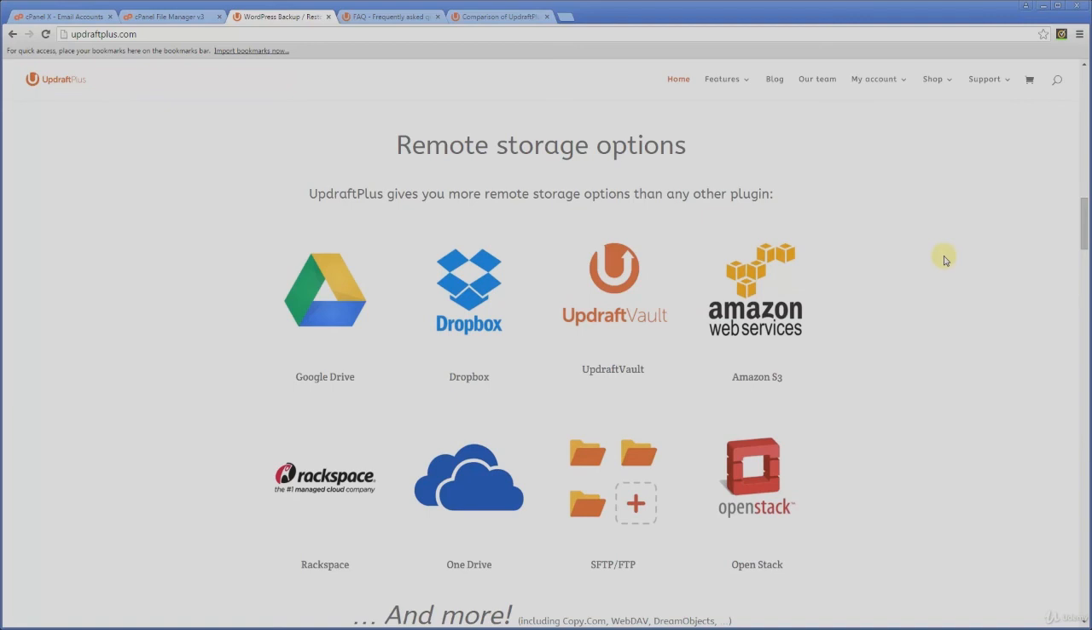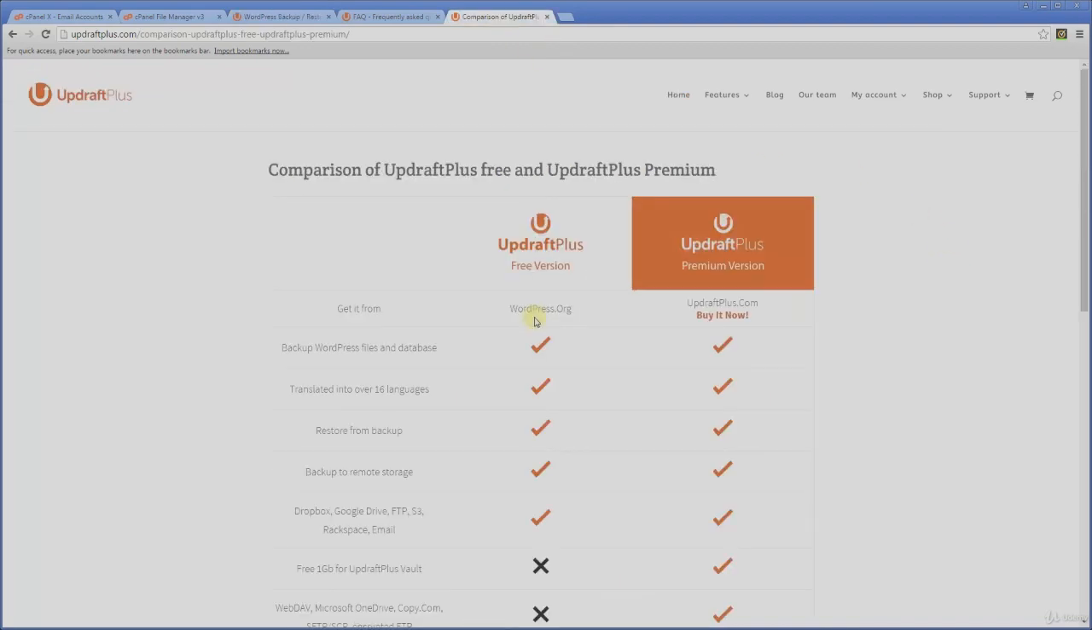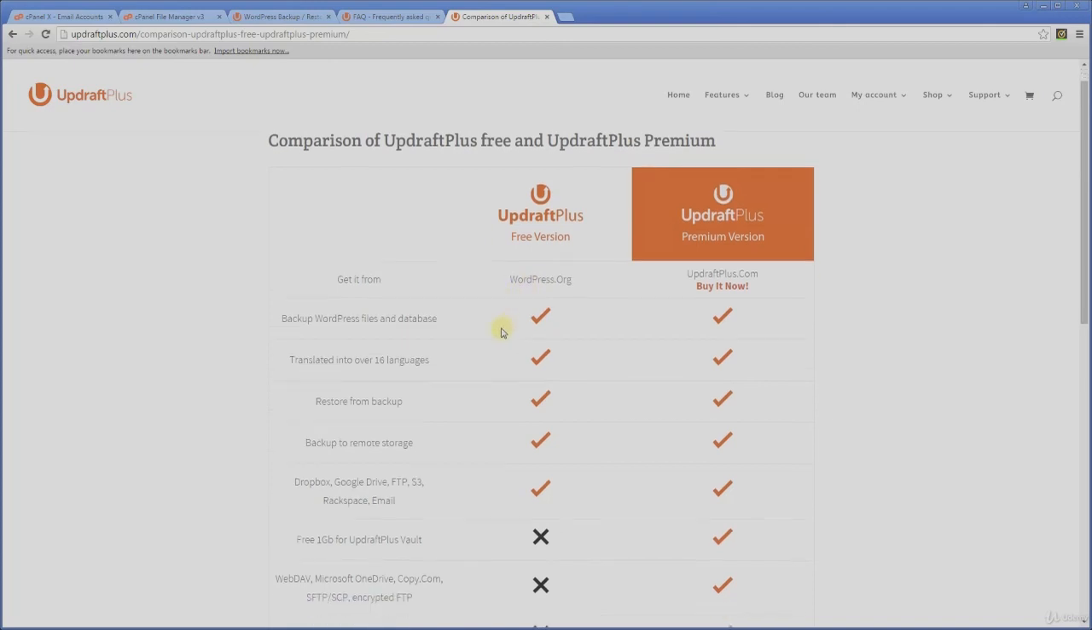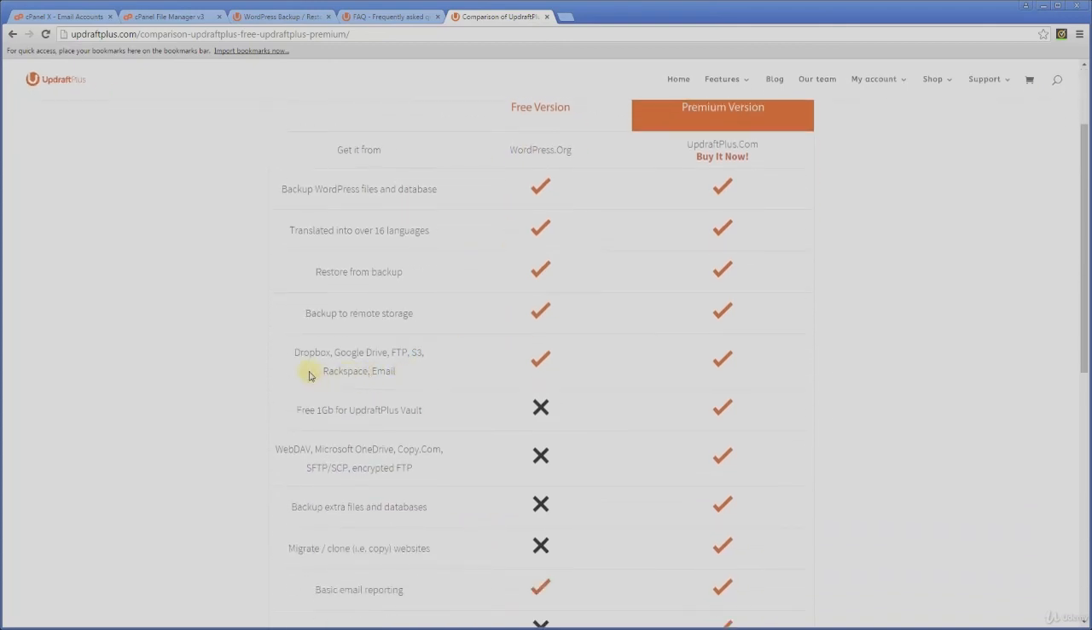Now if I switch to the comparison page for the free and the premium versions, as you can see on this page, we've got on the left hand column the Updraft Plus free version and on the right hand side the premium version features. But I wanted to highlight that for the free version out of the box you get the capability to back up to Dropbox, Google Drive and Amazon S3 cloud storage providers, and also, as you can see, you can back up to email too. If you want to back up to Microsoft OneDrive, for example, then you'll need to pay for the premium version.